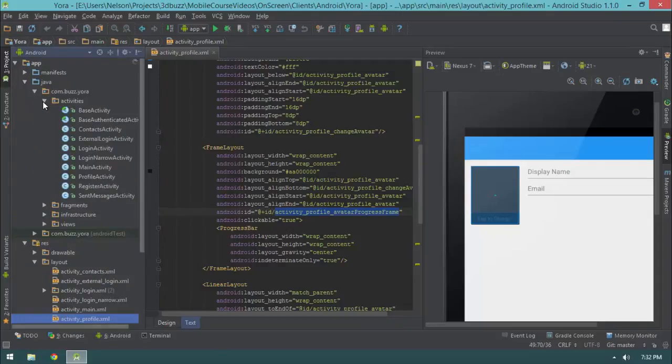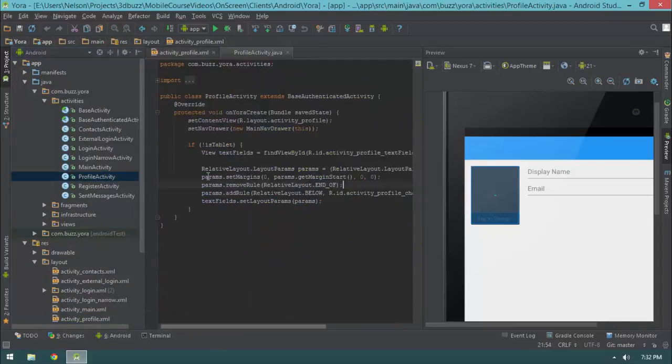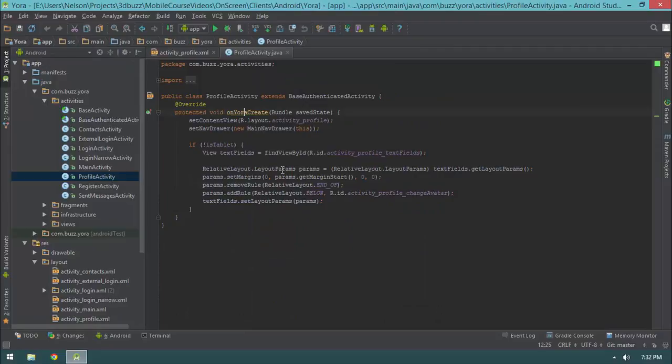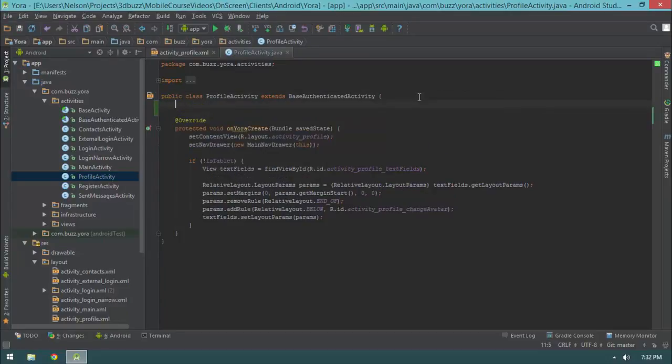So we can go ahead and get started. Opening up our activities package, we can locate our profile activity. We already have our onCreate method, and as you see, the only logic we really have here is switching between a tablet and a phone view. What I'm going to do up at the top, though, is declare some fields that we're going to be needing in this video.